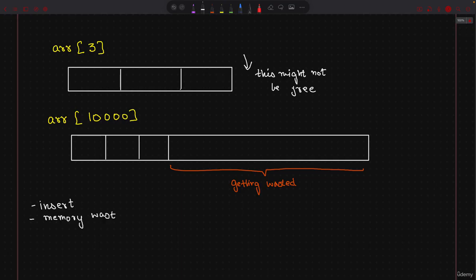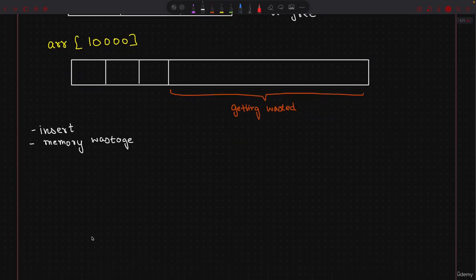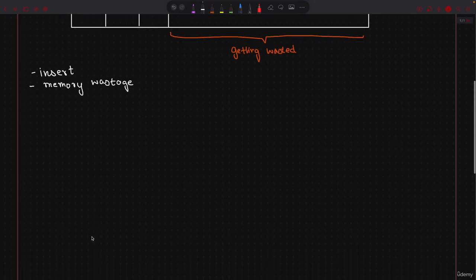Now, if we try to understand the basic problem due to which this occurs, it is that in an array, your elements are stored continuously, right? So we know that in an array, elements are continuously stored.